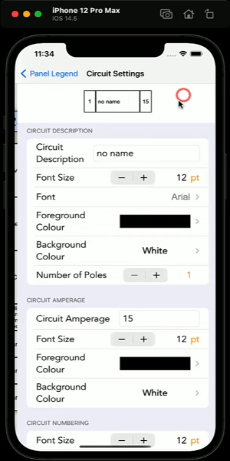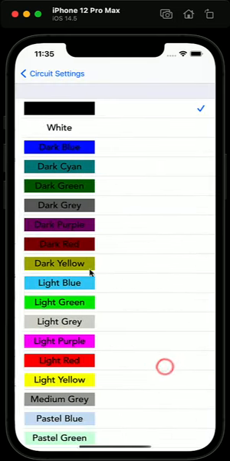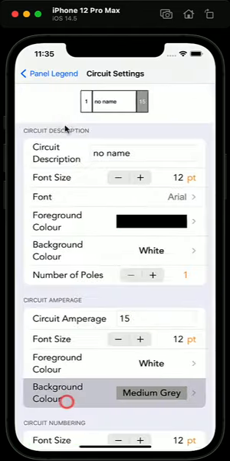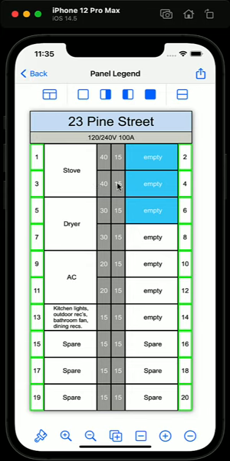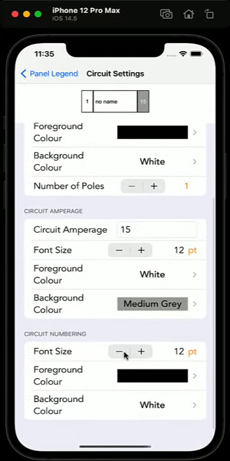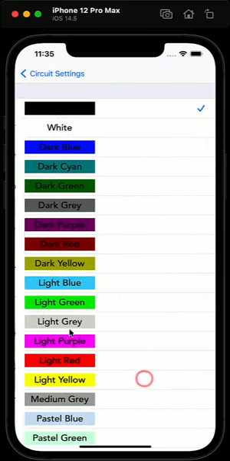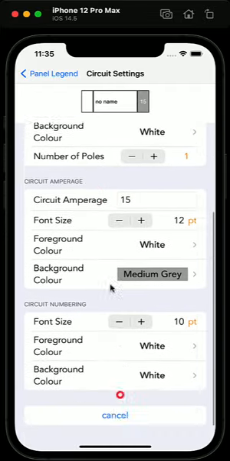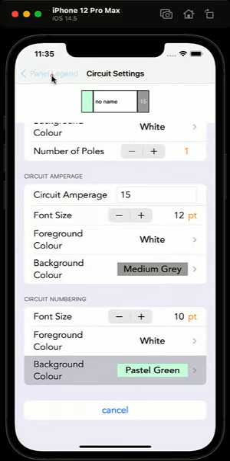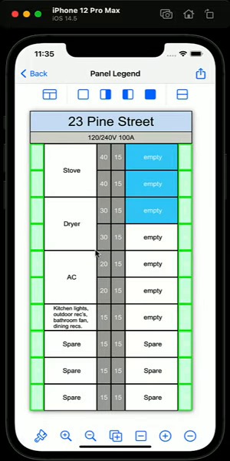And then we could go into our circuit editing. Let's change our foreground color to white, say, and maybe medium gray. So now you see if we go out, all of our circuit amperages are now that dark gray with the white text. We can also change the coloring of our circuit numbers if we want. So if we scroll down, here's our circuit numbering or our font. So let's take our font size down a bit on our circuit numbering. Let's go ahead and make a white foreground again. Whoops. And make our background color, let's go with a pastel green. And back out, that'll change all our, oh, that's terrible. But anyway, you get what I'm doing here.